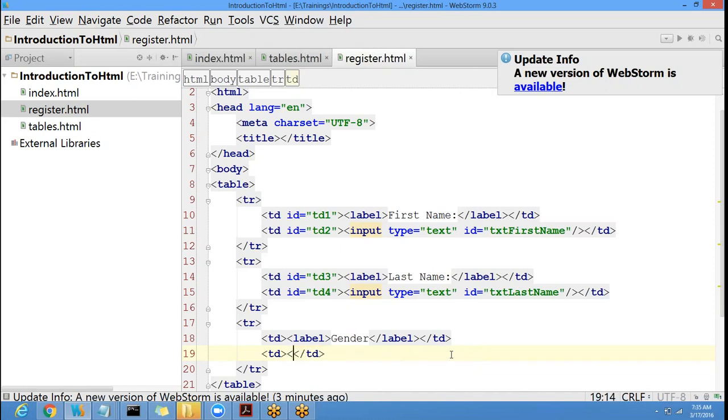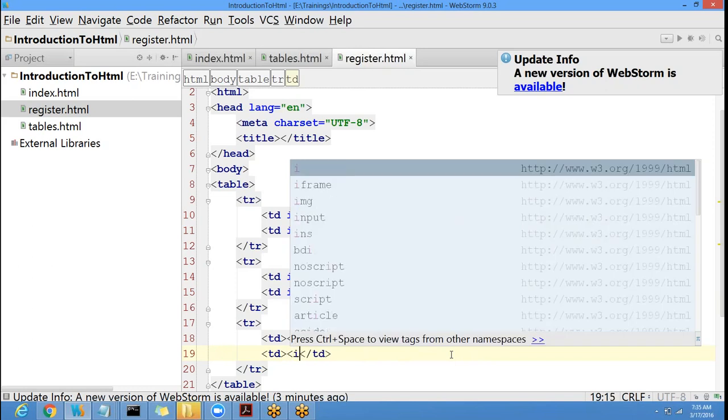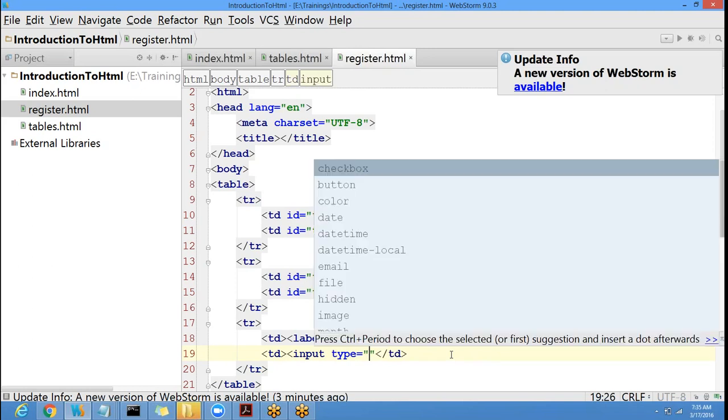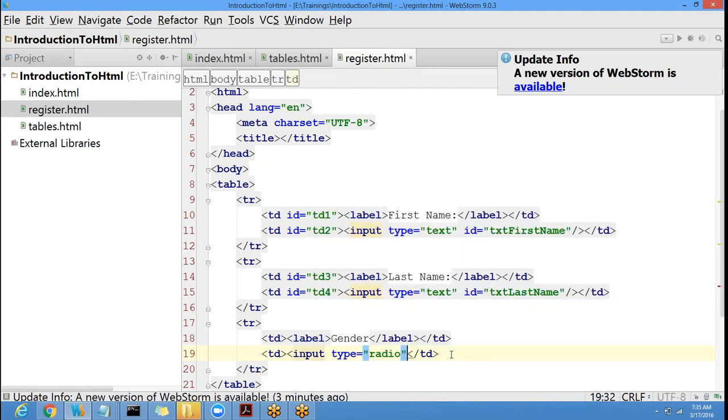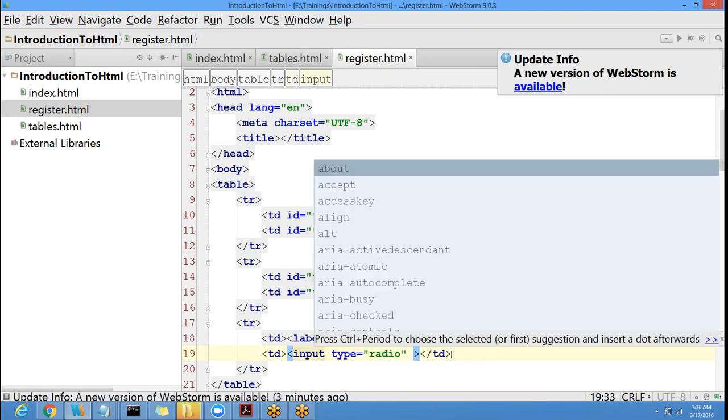Welcome. So now gender. Gender could be male or female, right? Input type equal to radio. Here, how will I identify whether the user has selected male or female?